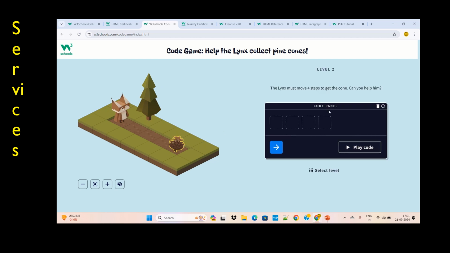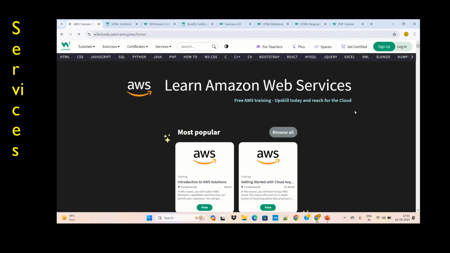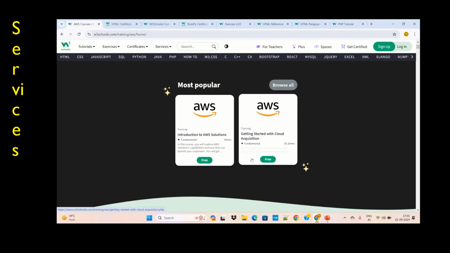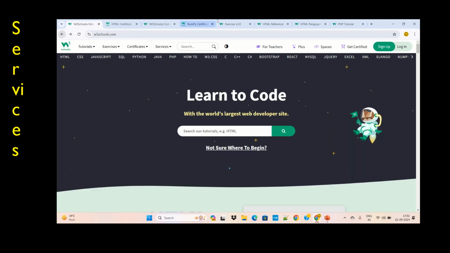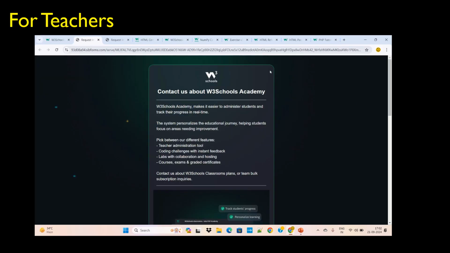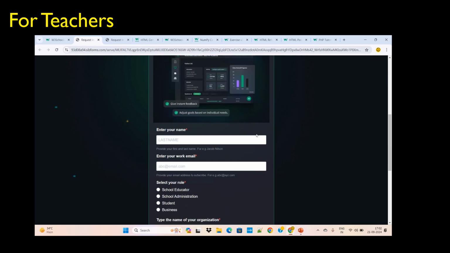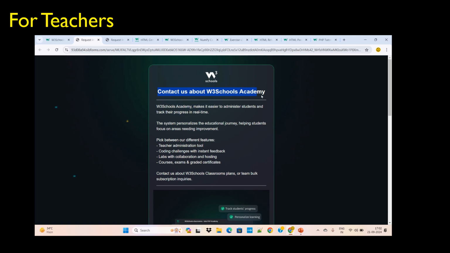If you code something based on the given step, you can easily pass this step. So it is fun, and you play and learn easily like that. They have AWS training here, certification training, and free courses they are offering. So you can use all of them effectively here. If teachers want to use this, they can click on the for teachers association here and give your details and you can make use of W3Schools as a teacher. So teacher administration tools, coding challenges, everything they will provide.